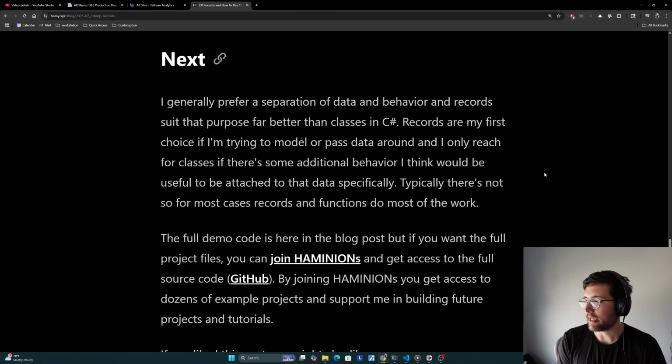But I think in general, classes are mostly good if you have, again, behavior that is directly associated with the data and operating on that data. But even then, in most cases, having pure functions that operate on any data you pass in is going to be more testable and composable overall. And records are starting to allow that kind of paradigm more in C#.